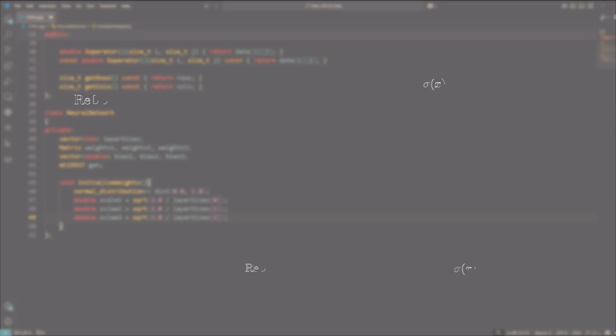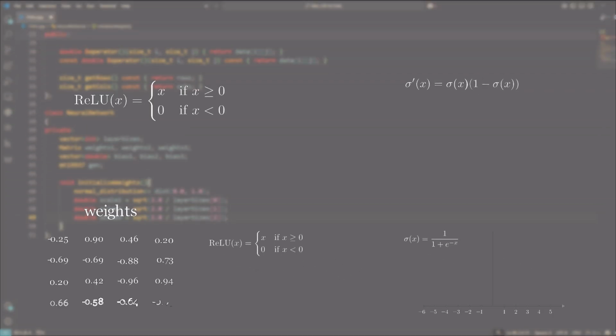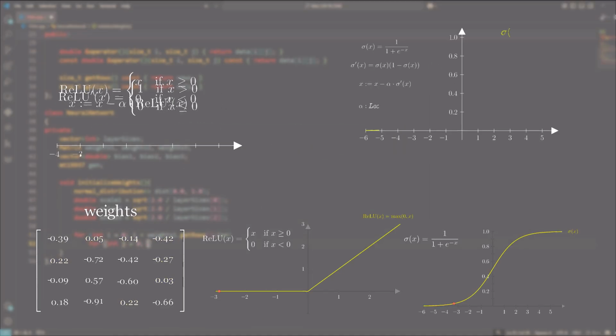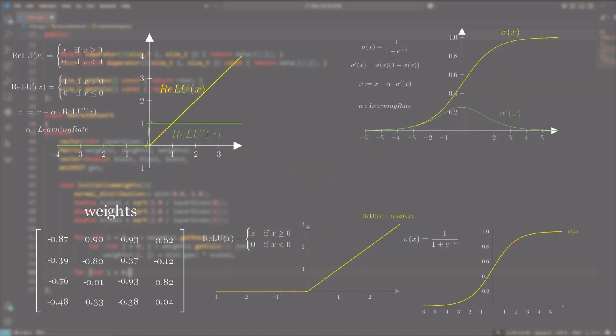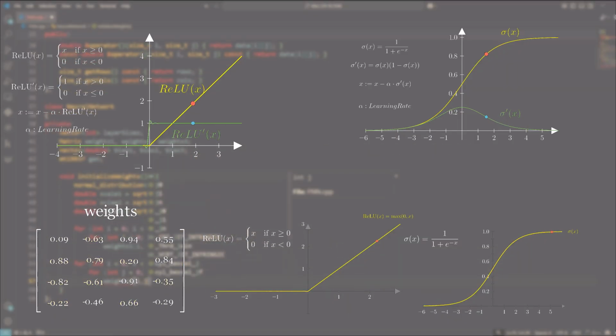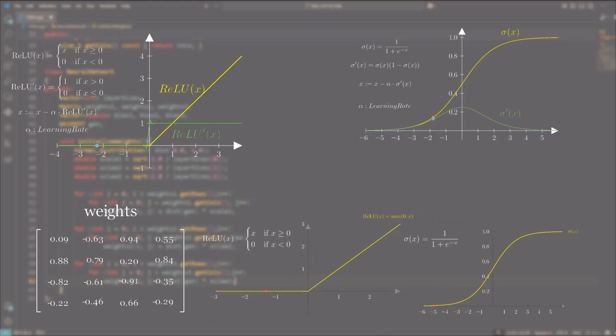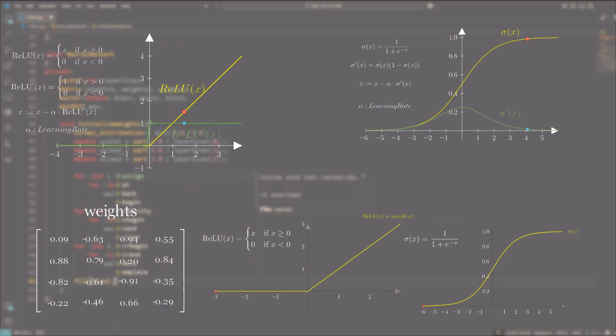By the end of this video, you'll understand the fundamental building blocks of a neural network, weight initialization and activation functions, all written in pure C++. No magic, just clear structured code that will set the foundation for more advanced models down the line.